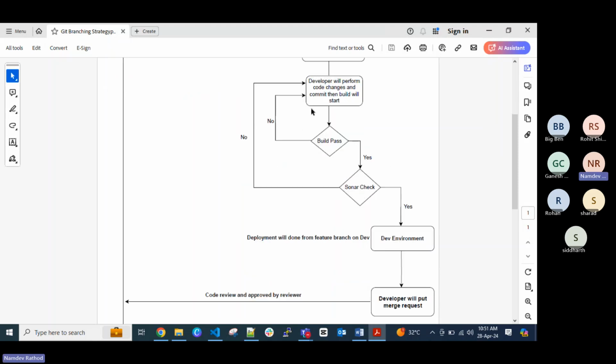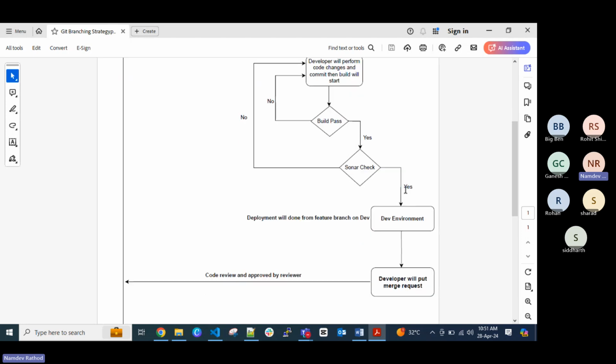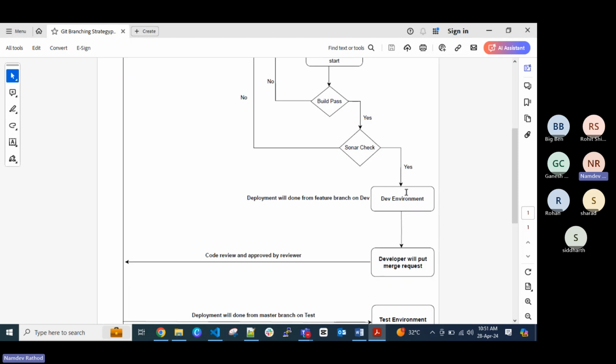Now, as a branching strategy, once the build is successfully completed, the SonarQube process will happen. Then the dev environment will be deployed automatically, because we have configured this webhook integration. It automatically takes that option and triggers the pipeline.